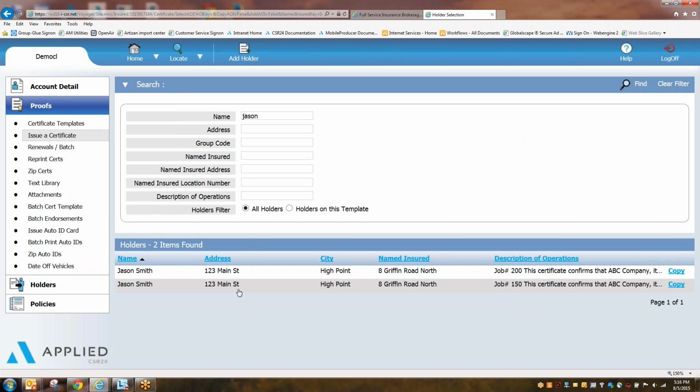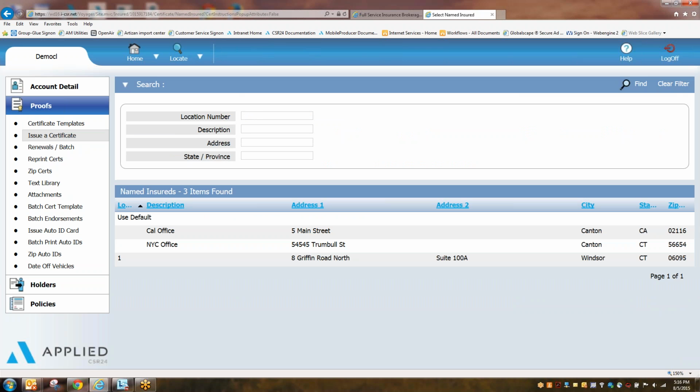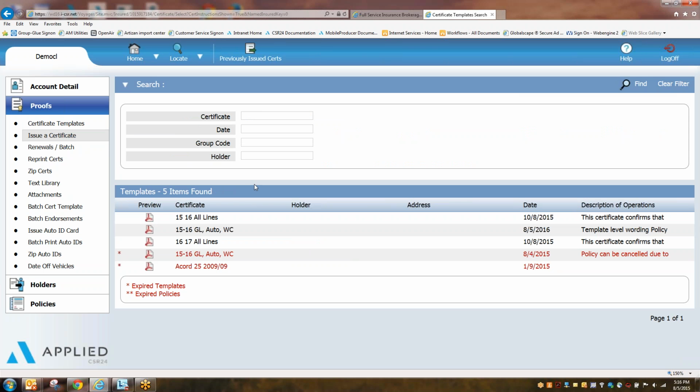So come renewal, Jason Smith is going to receive two different certificates, one for one job, one for the other. The last thing I want to show you here regarding specifically issuing certificates is the ability to pull up previously issued certificates. So I went through issuing a cert. Before I select my certificate template, in my top option bar, I have an ability to select previously issued certs.